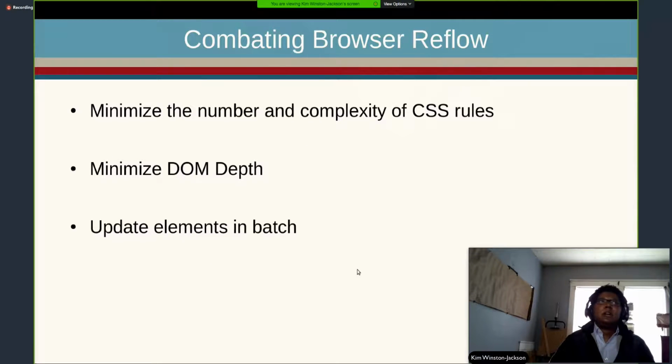Some techniques for combating browser reflow include minimizing the number and complexity of CSS rules, minimizing the DOM tree depth, and updating DOM elements in batches. And most libraries and frameworks put a lot of emphasis on this last point, updating elements in batch. That's how some of them manage to be very efficient.